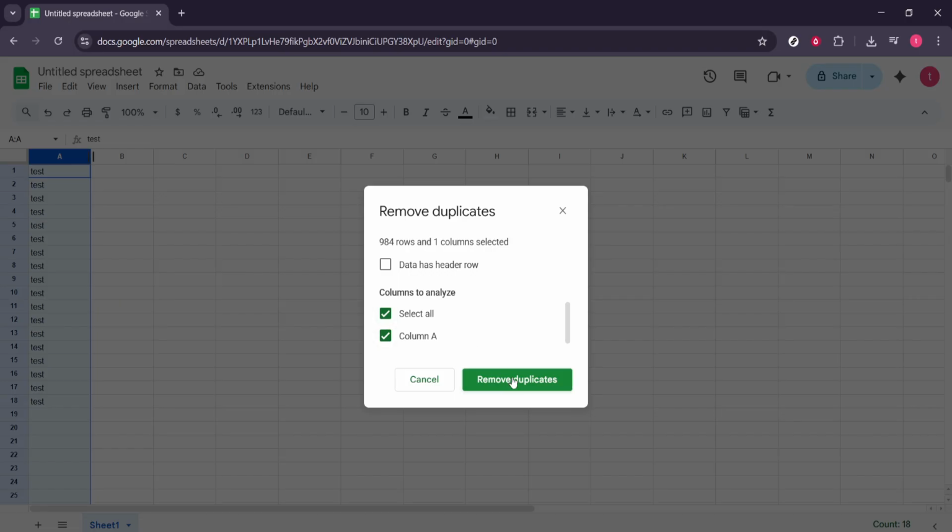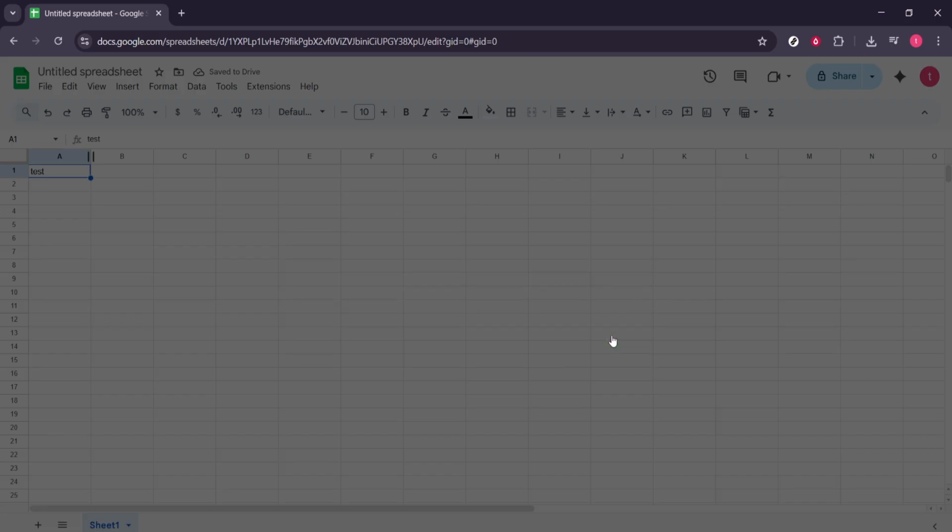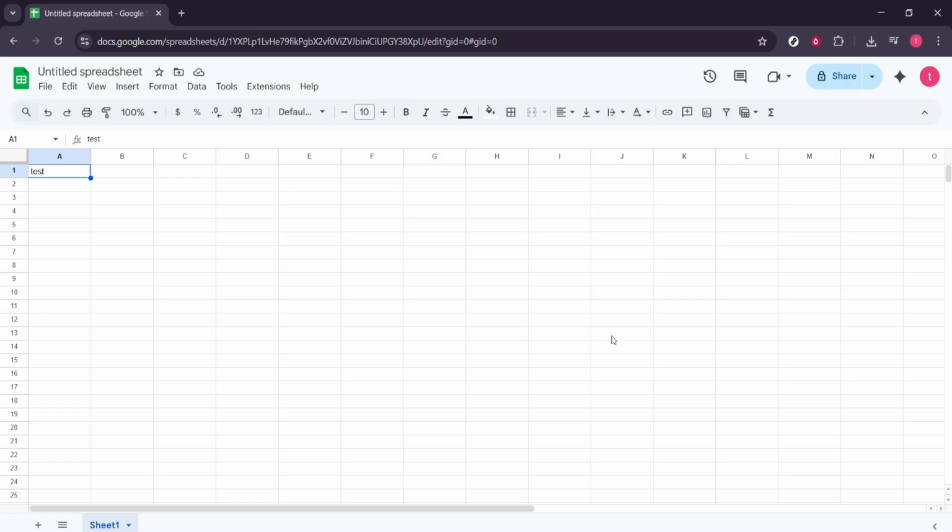Finally, click Remove Duplicates in the dialog to run the cleanup. Sheets will scan the selected columns, keep the first occurrence it finds, and remove any exact matches that follow. When it finishes, you'll get a brief summary telling you how many duplicate rows were removed and how many unique rows remain, so you know exactly what changed.